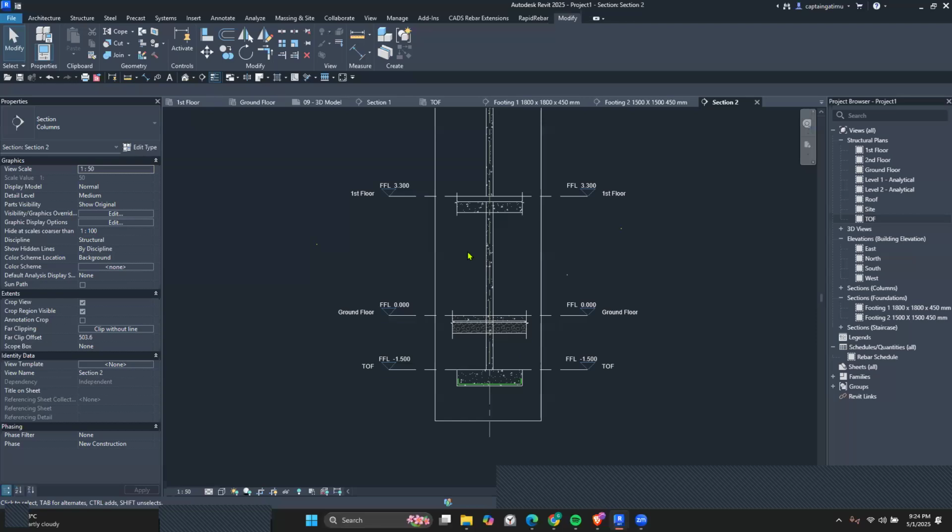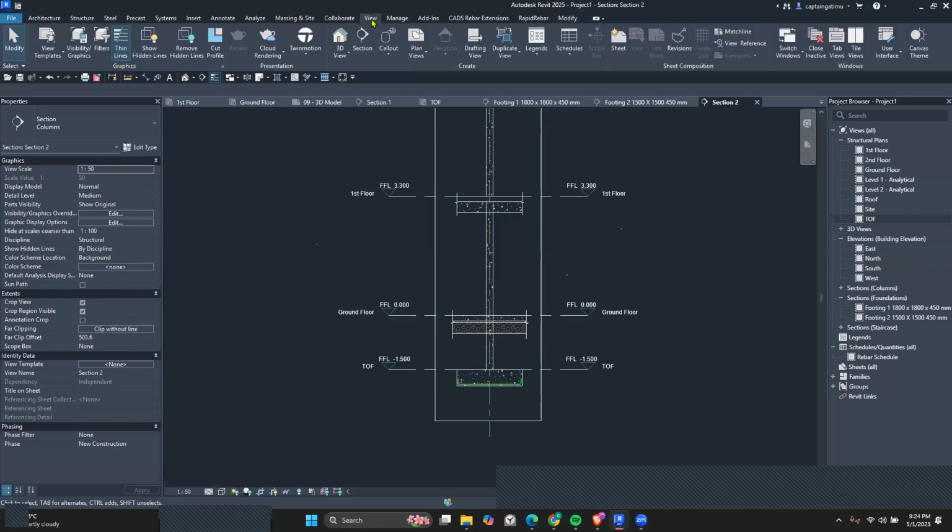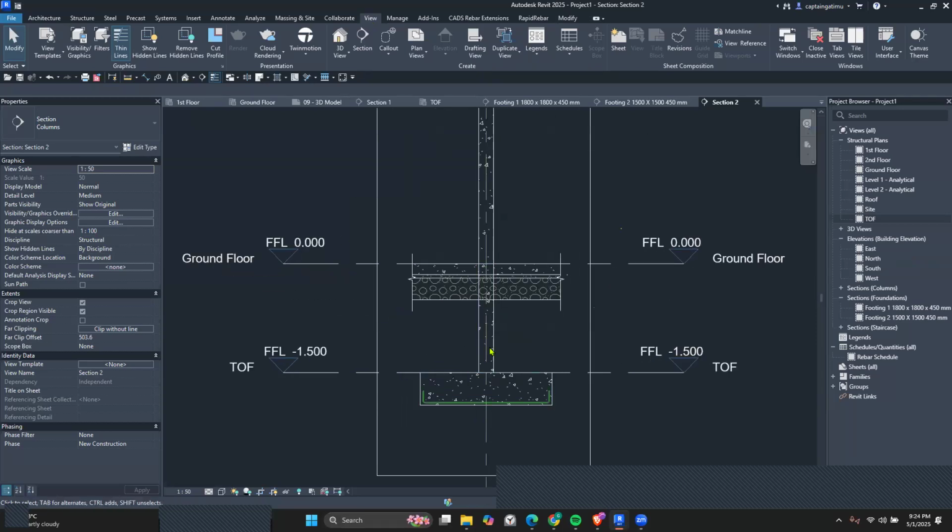So I'm going to introduce you to something new over here. And this is a type of view called the detail view. It's a specialized view used to zoom in on a specific area of the model at a larger scale. So at this point, we want to create a cross-section for our column. And you can see that as you compare it to the other elements, it's a smaller area and you need to give it a larger scale of say 1:20.